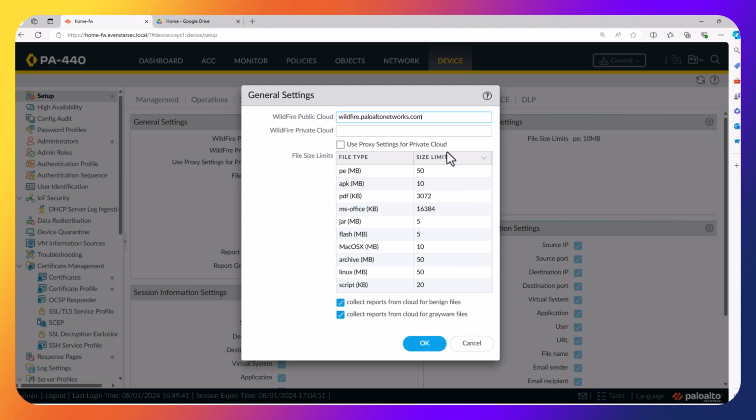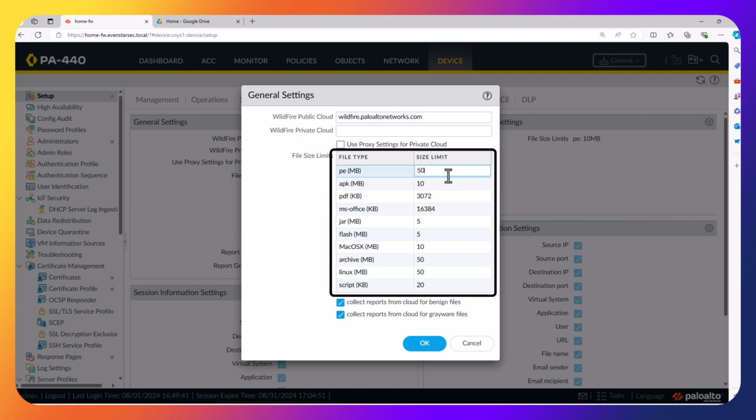Also, I want you to look at the size limit of the different types of files. If you send a file that is larger than this size limit, then the firewall will not send that to Wildfire and it will not be analyzed. You can adjust these size limits if you want. You can increase them or decrease them depending on the needs of your network.